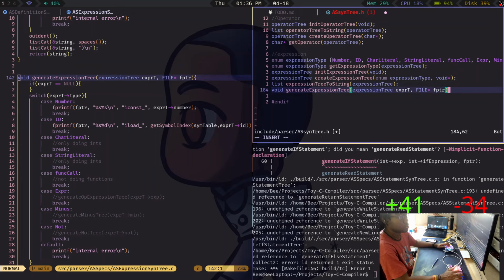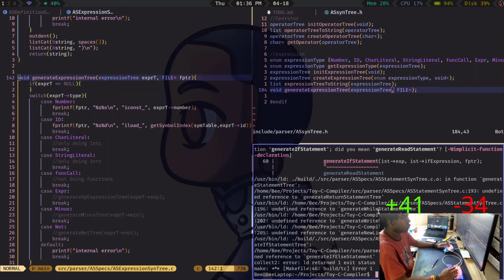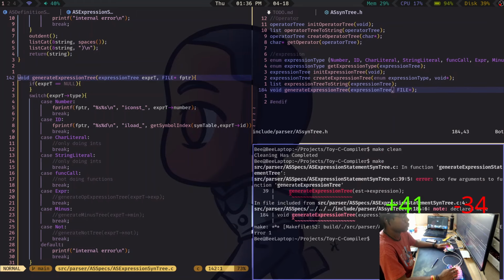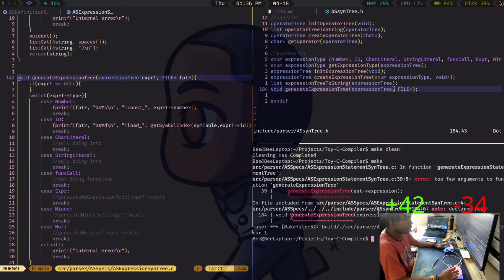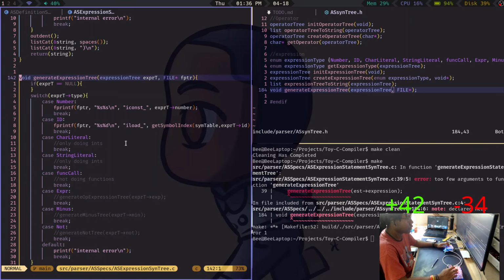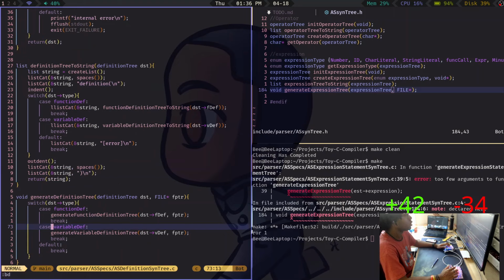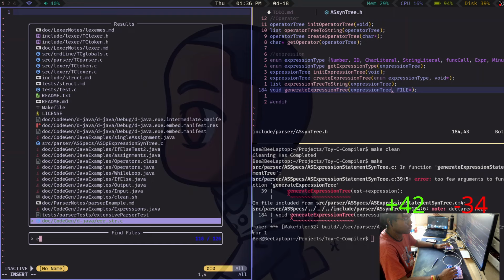Why don't we do things? Alright, getting close. So apparently I forgot a lot of stuff. Too few arguments and generates expression. What did I call that? And expression statement.